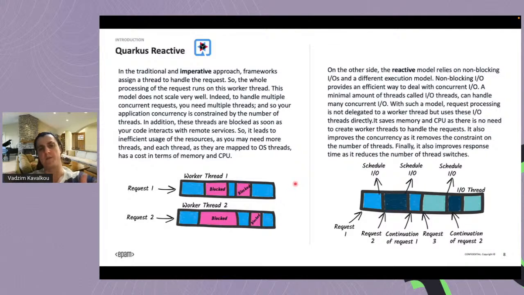as they are mapped to operating system threads, has a cost in terms of memory and CPU, and regarding context switching, etc. So it's a different thread per request approach.